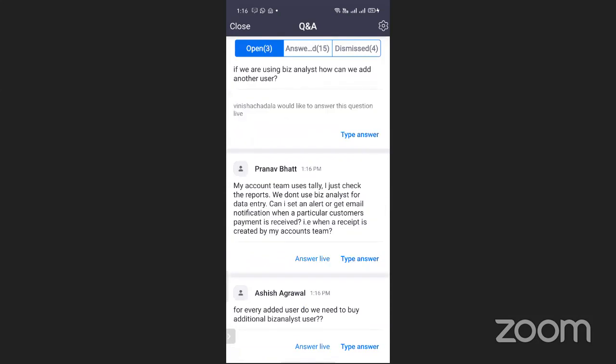Okay, there is one question from Pranav ji. My accounts team uses Tally. I just checked the report. We don't use Bees Analyst for data entry. Can I set an alert or get an email notification when a particular customer payment is received? For example, when a receipt is created by my accounts team.